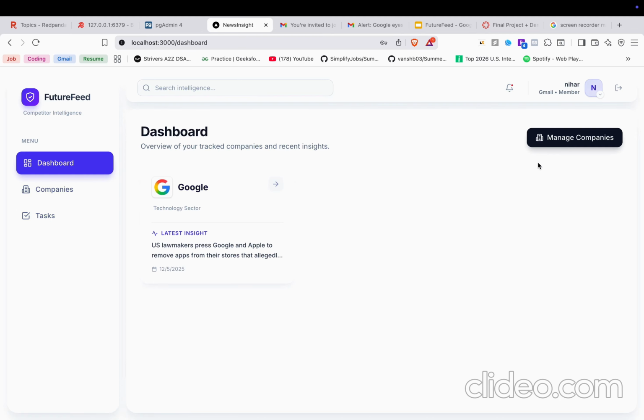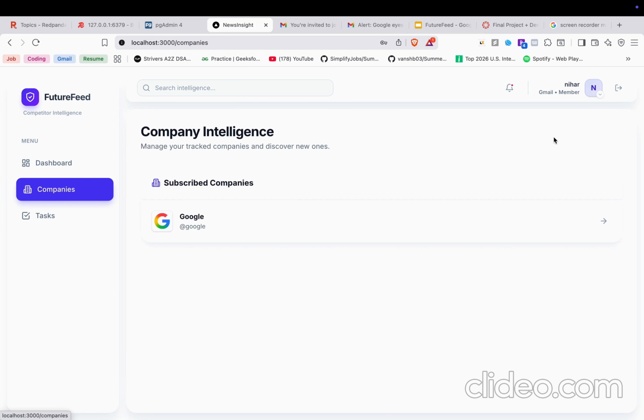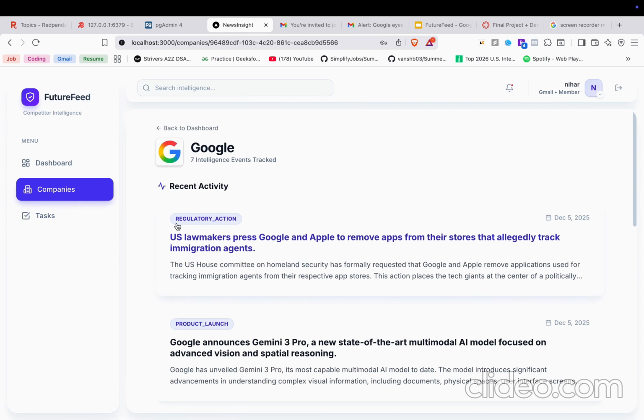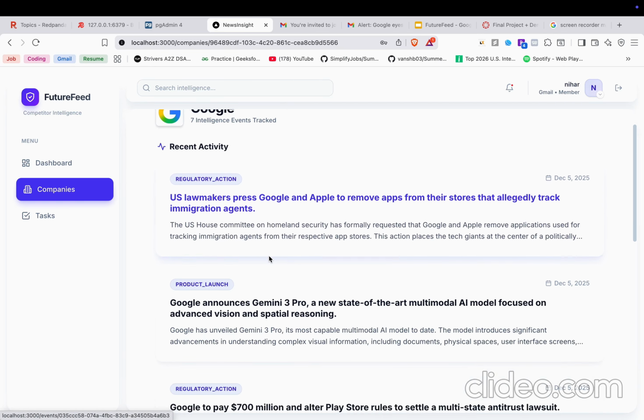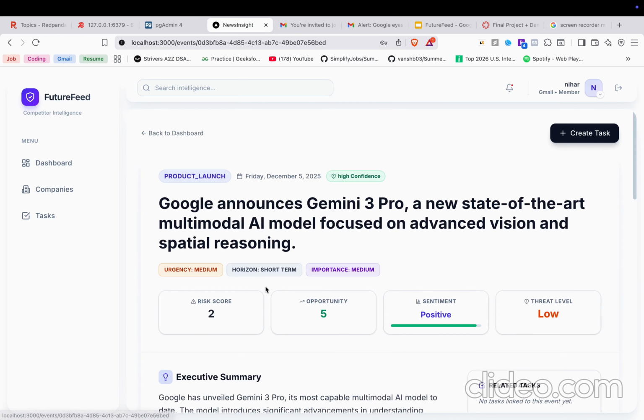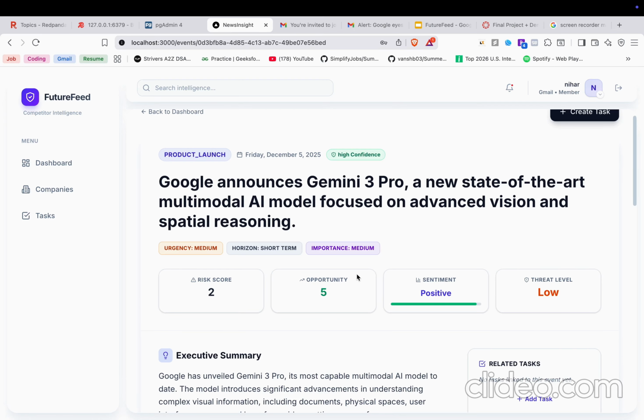Now let us see through manage companies. These are the subscribed companies. So member accounts cannot modify the number of companies, like they are subscribed to a default company. Now let us look at some news. Okay, so here you can see Google announces Gemini 3 Pro, a new state-of-art news.